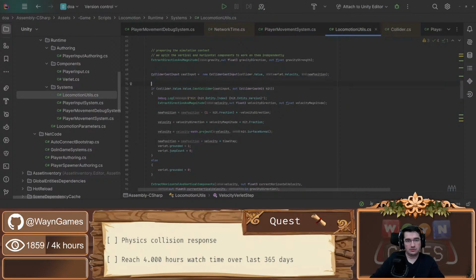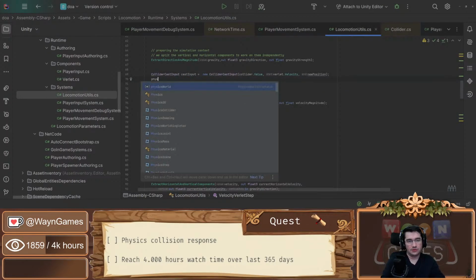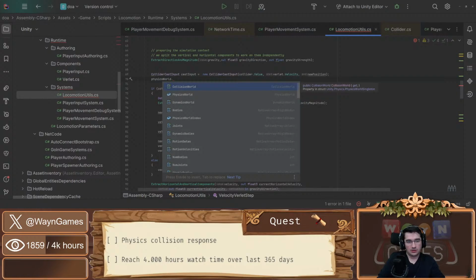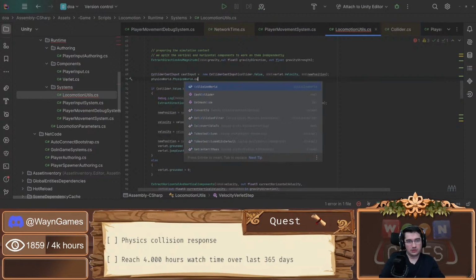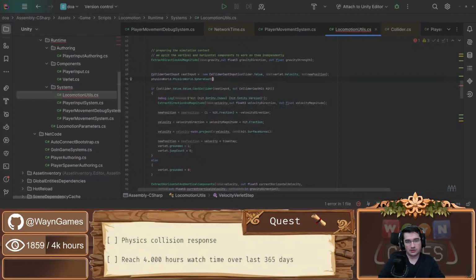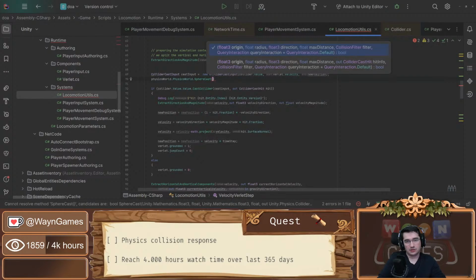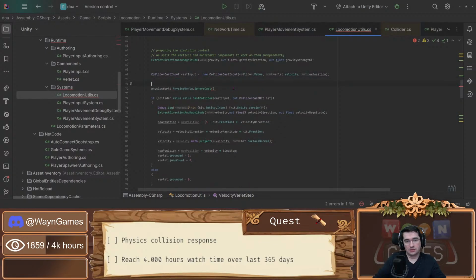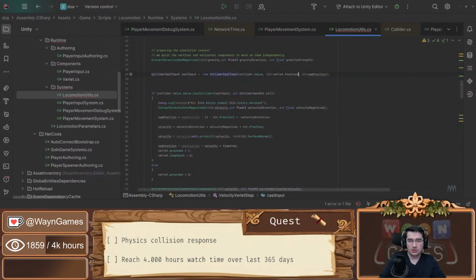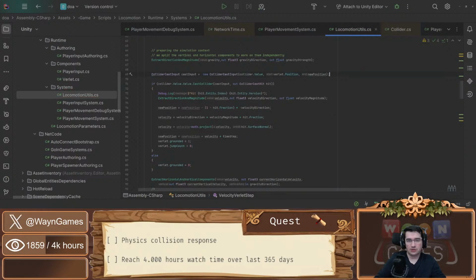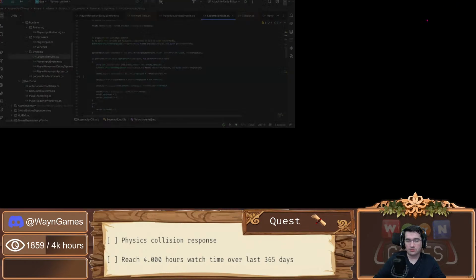Okay, let's use the other method. So the physics world dot collider. Let's do a spherecast. Spherecast origin, radius, direction, distance. So the origin will be my. Why am I doing velocity here? It should be position already. Maybe that will help.